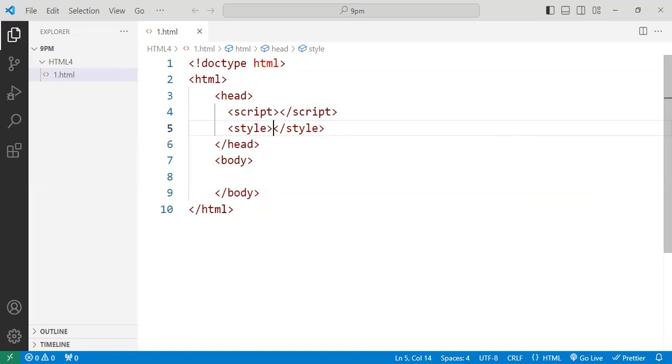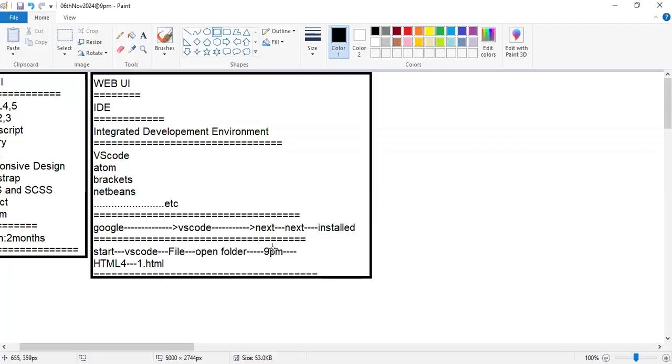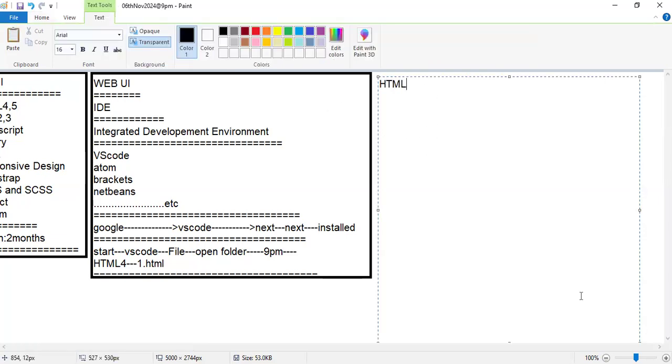First I'm creating one 9 p.m. folder in my system. I'm opening that folder in VS Code, and inside the 9 p.m. folder I'm creating the HTML4 folder. Under this, I'm creating my own file, 1.html. Here, HTML is a hypertext markup language.